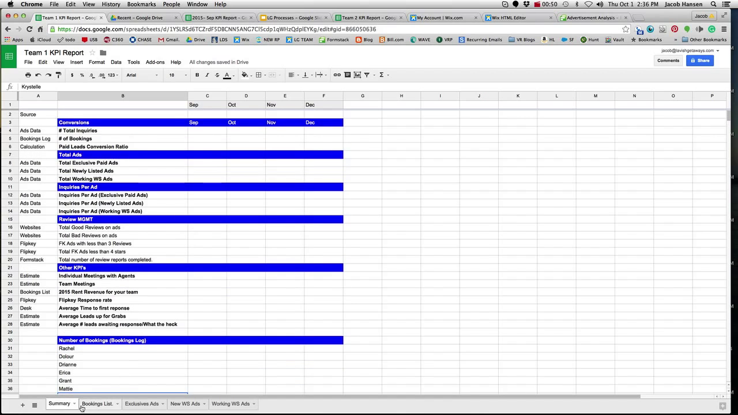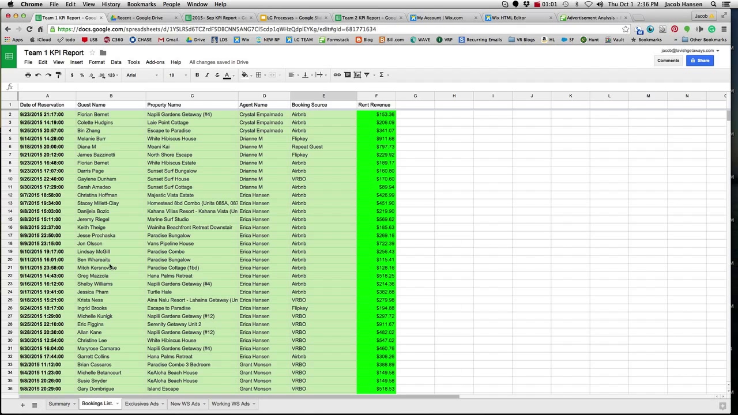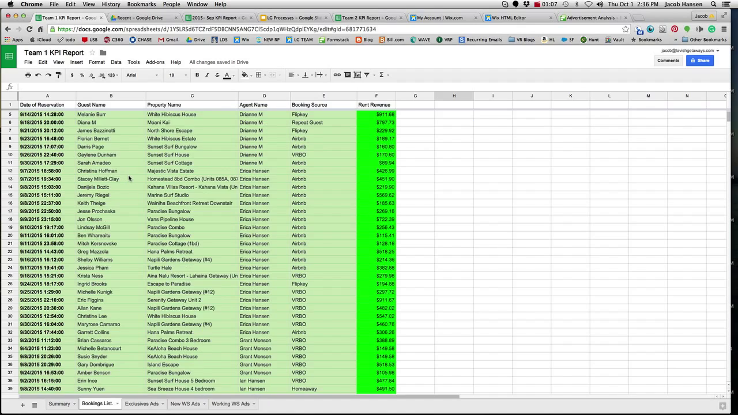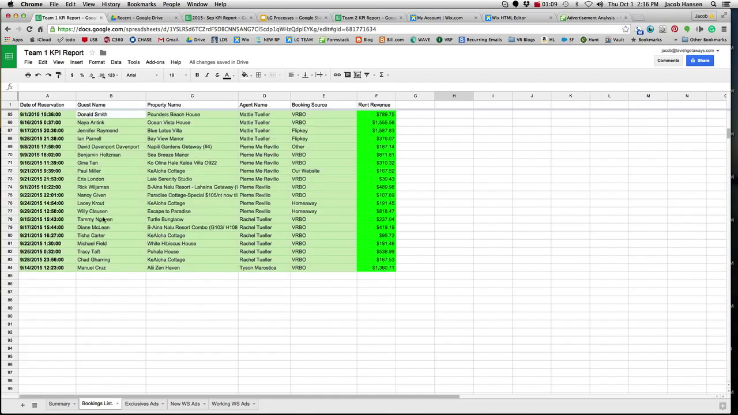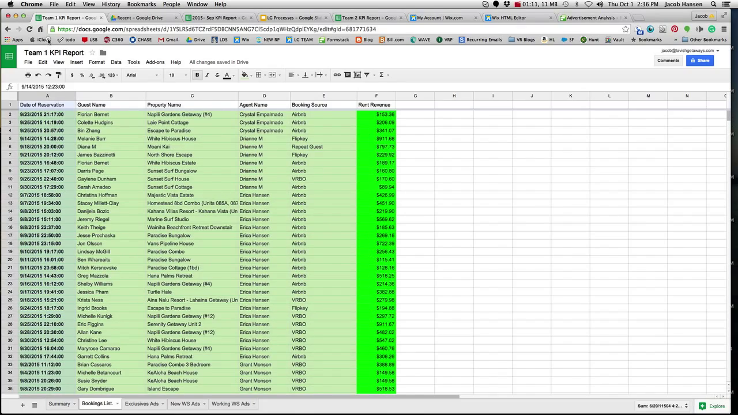Okay, so I also want to make you familiar with these tabs down at the bottom. So you have your summary tab, which has the main data really that you're going to put in. You then have your bookings list. This actually will not come from you, it will come from management. We will actually put this in here for you, and it will show you all the bookings that were done during a given period of time.